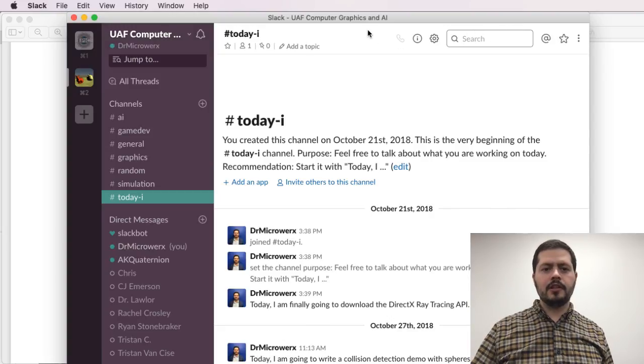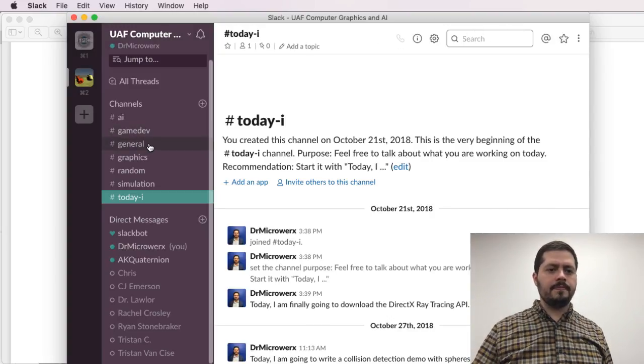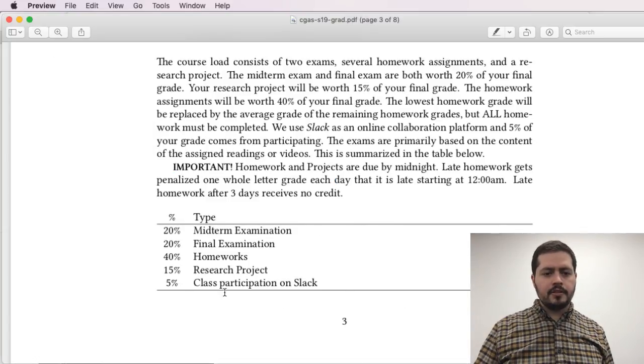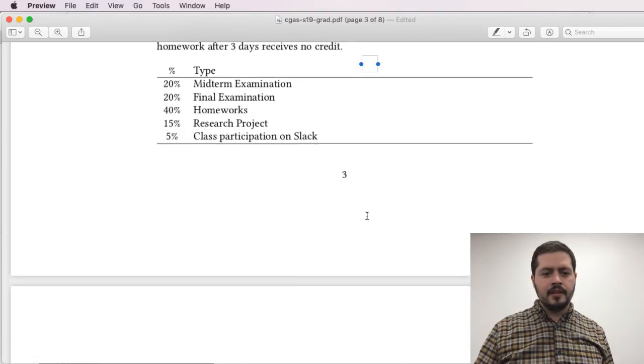Okay, so we use Slack for online communication, and it's a good way to get a hold of me if you're trying to send a message, or you can send it via email. Okay, so 5% of the grade is class participation on Slack.